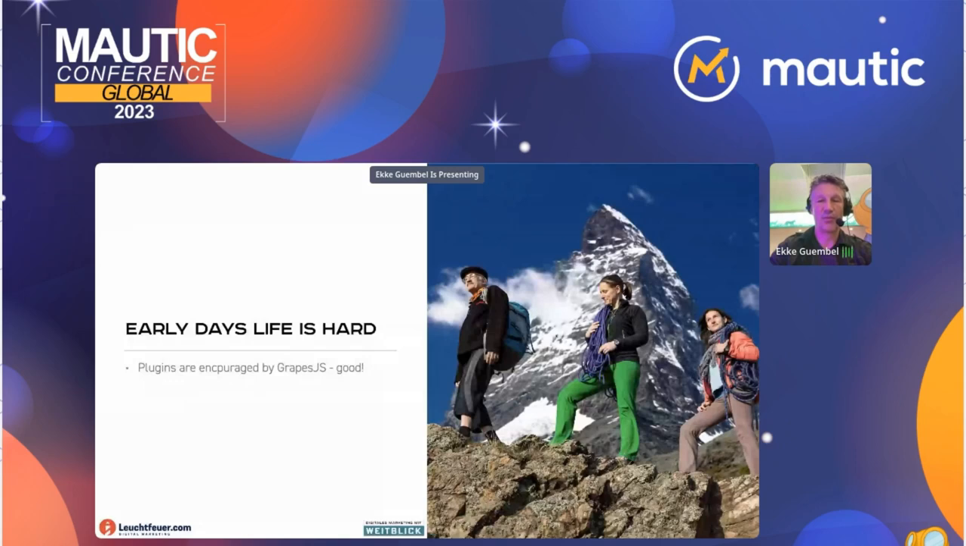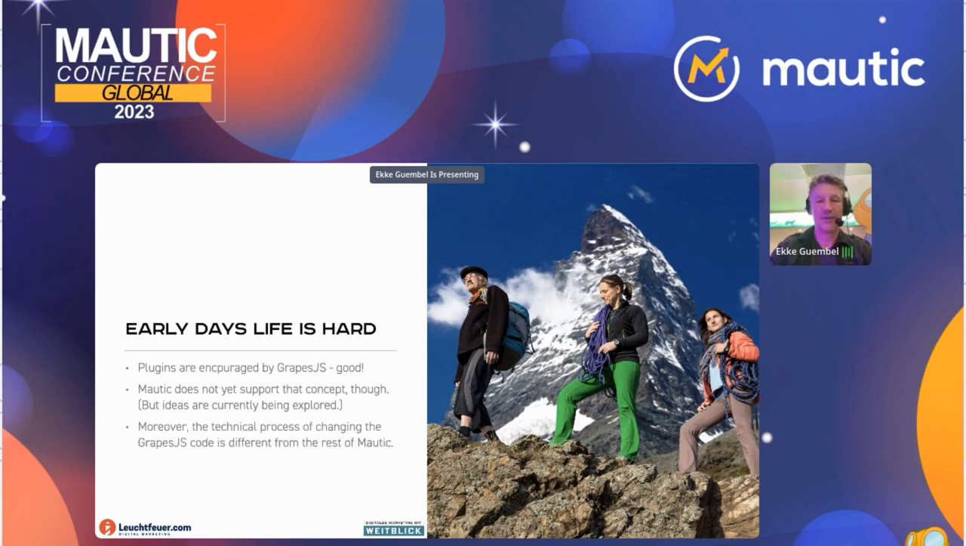the builder technology, the Grape.js builder by itself, it is aware of the concept of plugins. So cool, we have plugins. But no, we don't, because Mautic does not yet support that concept actively. We are currently discussing how it can be supported natively, but today, not there.